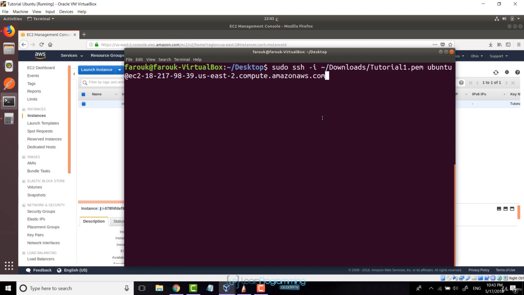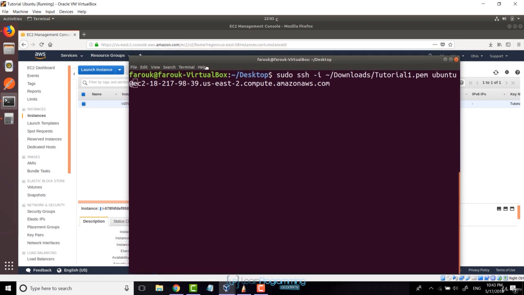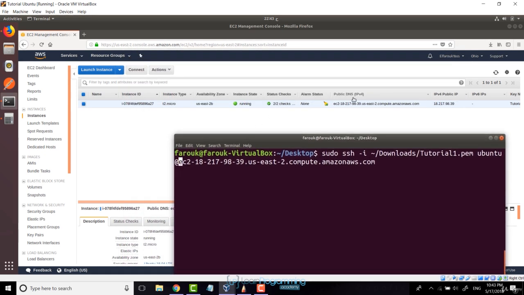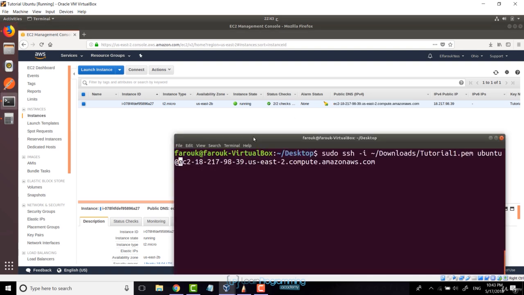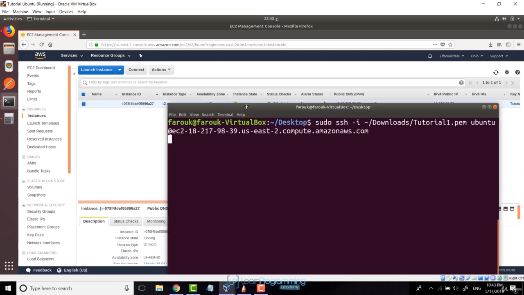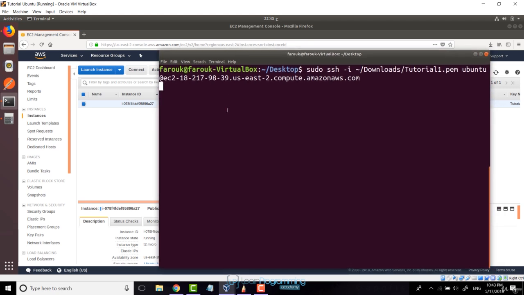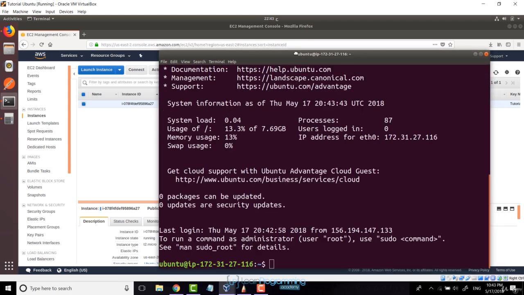Hi, so welcome back. I found out the mistake: I've been logging in with the username I always use, Elfarouk, but in fact you should log in with the username ubuntu. So it should be ubuntu@ and then your public address, the EC2 link over here, right? It should be ubuntu because we're using 18.04, okay? So we're going to click enter, and do nothing else but that.